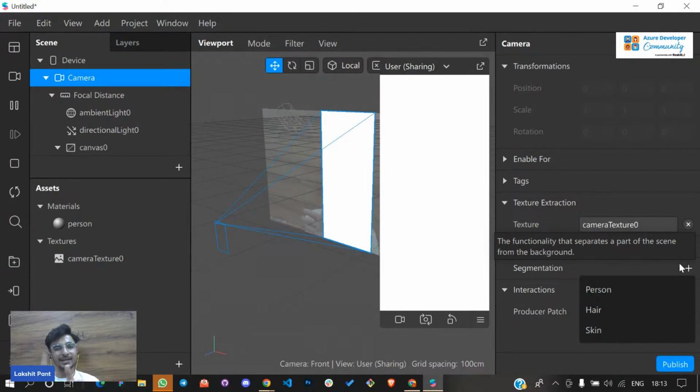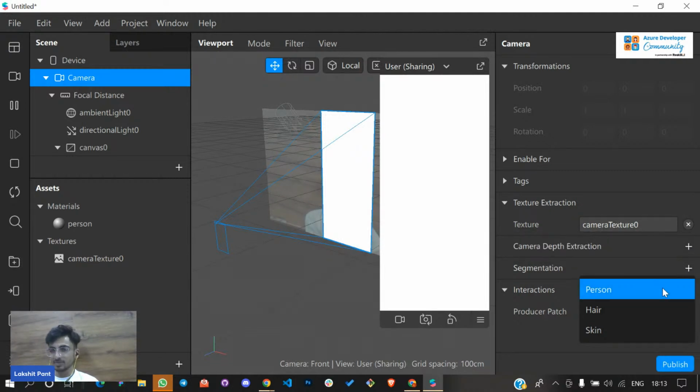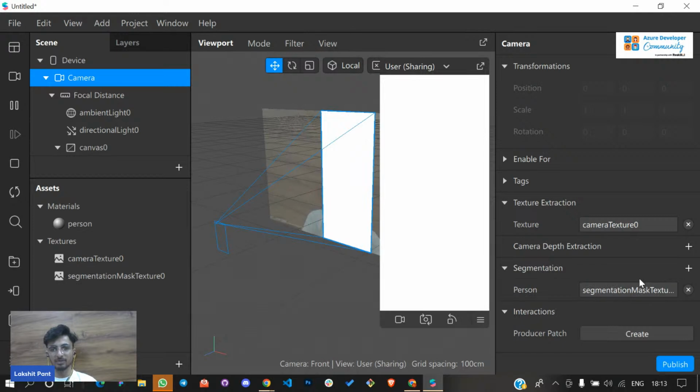Segmentation is segmenting things. It is totally up to what you want to segment. If you want to segment the person from the background, you will click on person. If you want to segment the hair, you will click on hair. If you want to segment the skin, you will click on skin. For this time, I just want to segment the person. Now what I will do, I click on this person segmentation. Another segmentation is over here.